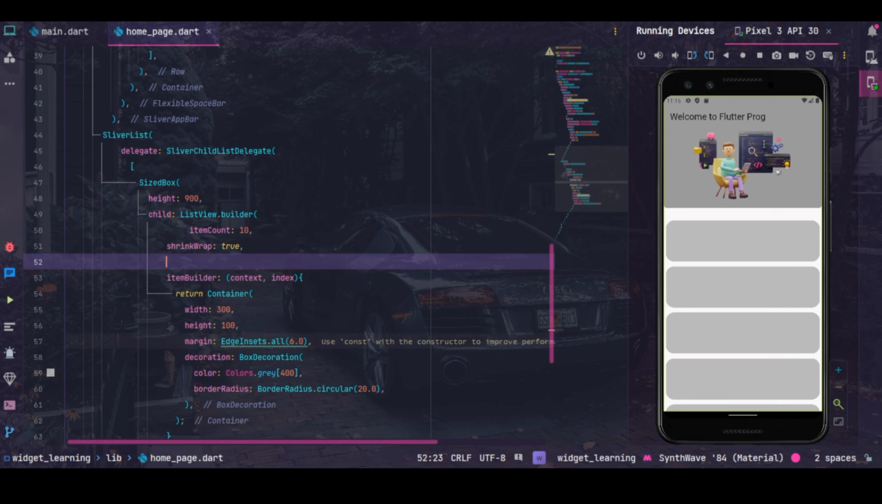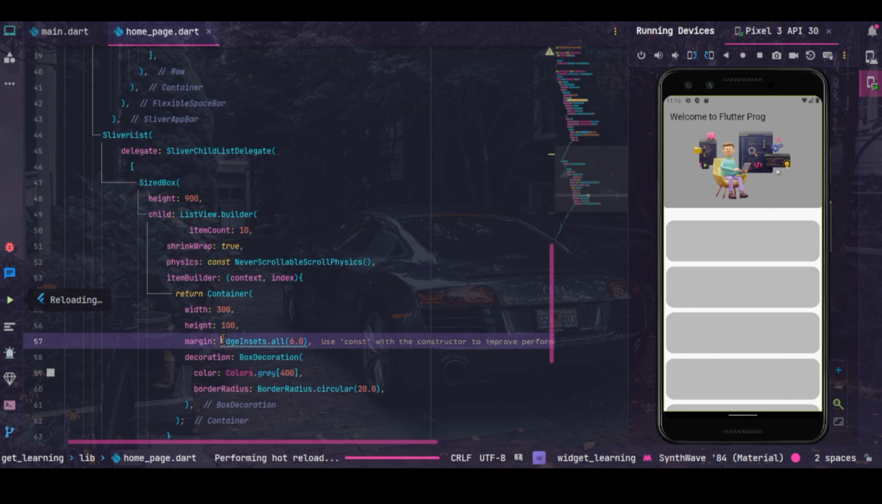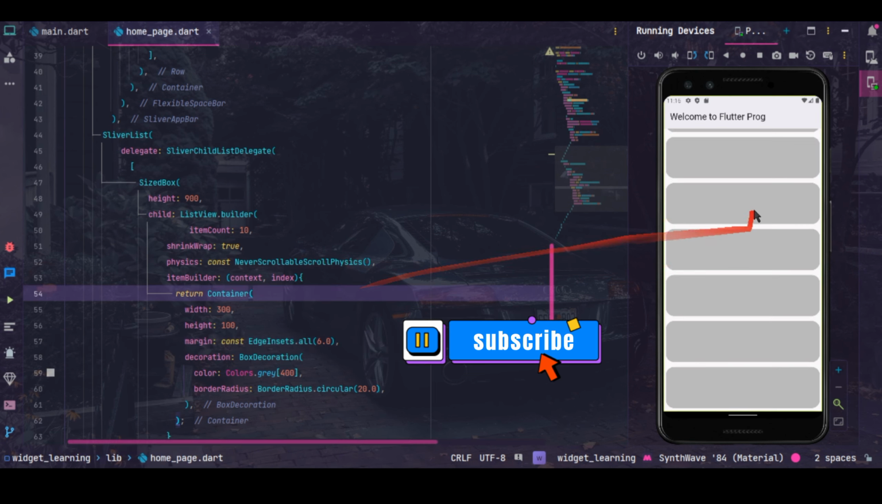Now a simple shrinkWrap equal to true and physics. So physics refers to rules that dictate the scrolling behavior, and NeverScrollableScrollPhysics class is predefined in Flutter and it represents the scroll physics.